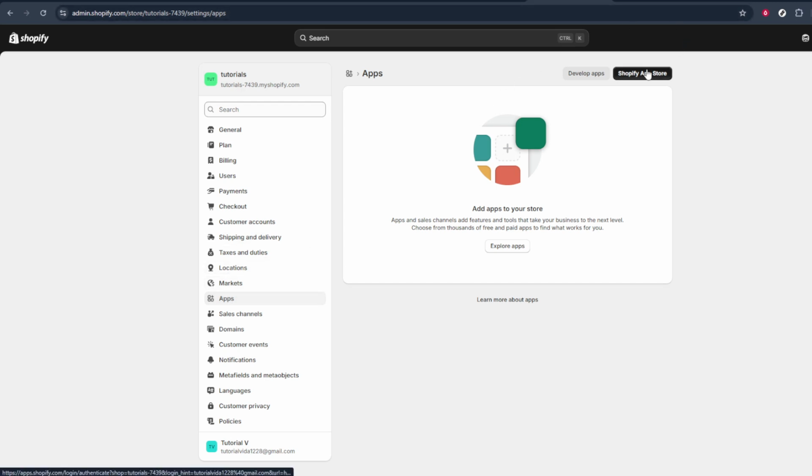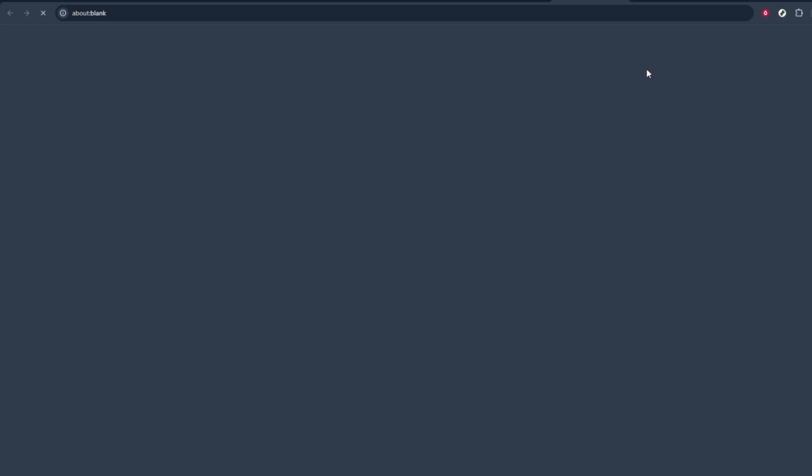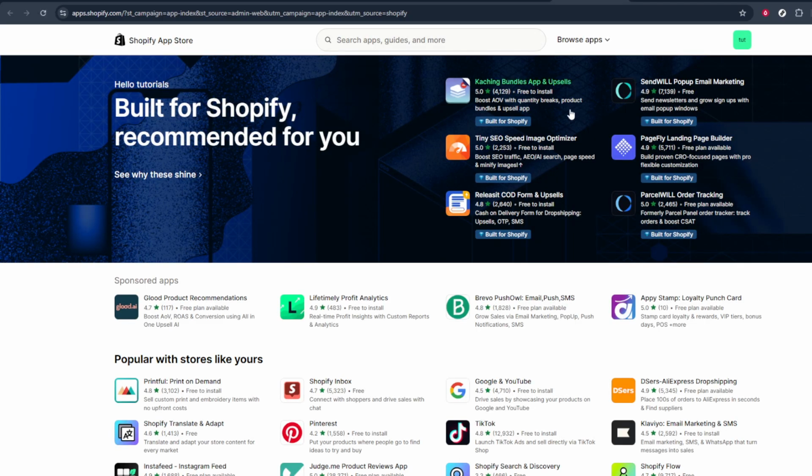Next, look at the menu on the left-hand side of the screen and find the option labeled Apps. This is where you manage everything you install from the Shopify App Store. Click on Apps, and it will open a page showing any apps you already have installed on your store. Even if this list is empty, that's completely fine.